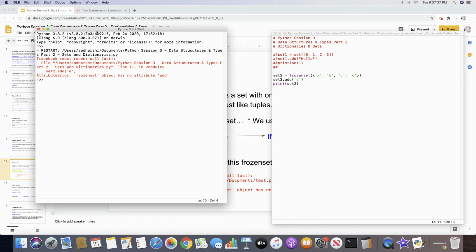This is because a frozen set cannot be changed. You cannot add an element to it, none of that. Just like tuples, frozen sets cannot be changed, so you will get an error if you try to change a frozen set later on in your code.